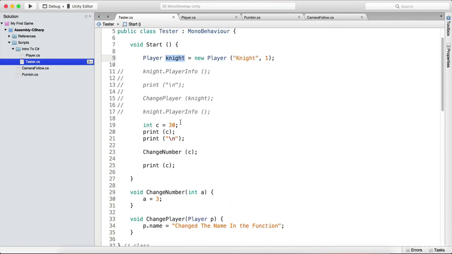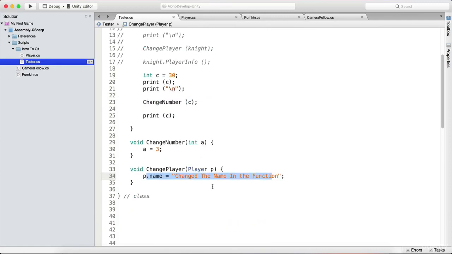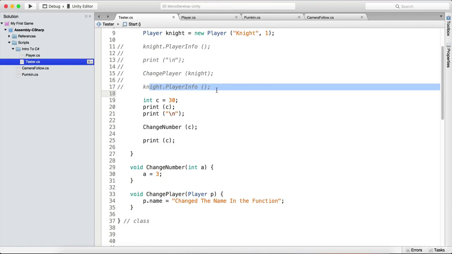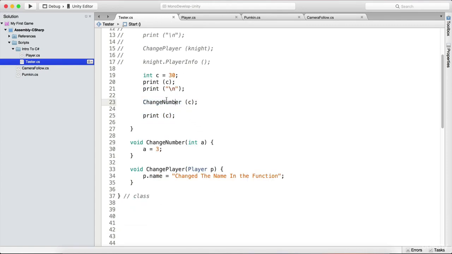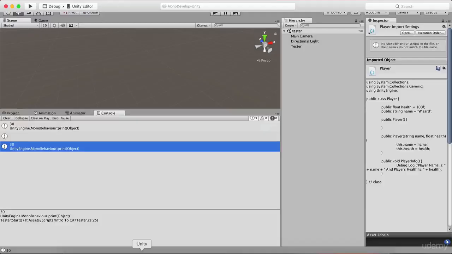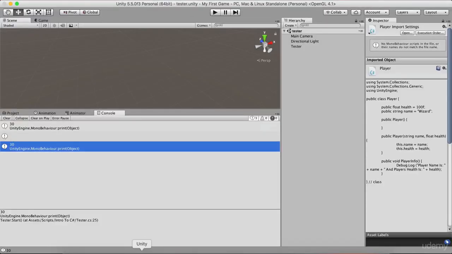So we saw what happened. When we printed here, we saw that it printed the name as night, but after we have changed it to this value right here that we have programmed, and we printed after that, we saw that it had this change. But using this int c, which is equal to 30, we printed it and it was equal to 30. Then we change this value. So we pass that c as an argument and we change it here. So it's equal to 3 now. But when we have printed it again, it was equal to 30 as we just saw.